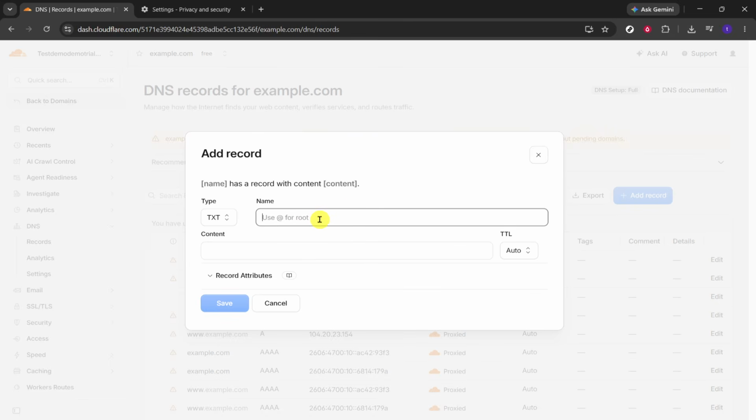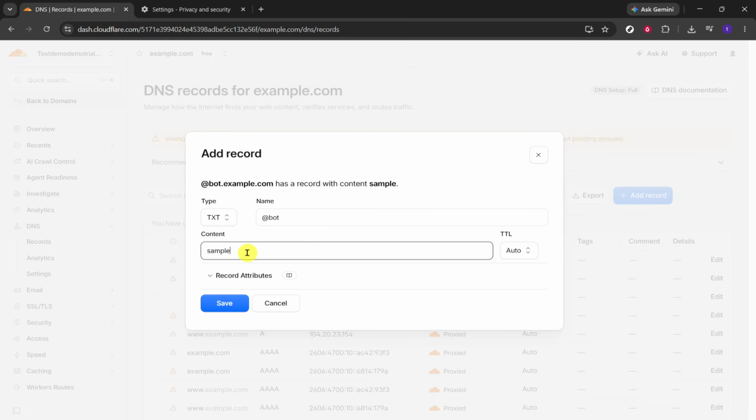In the name field, enter the sample name provided for your record. This value tells Cloudflare where the TXT record should be placed within your domain. Depending on your use case, this might be the root domain or a specific subdomain, so it's a good idea to enter it exactly as given.